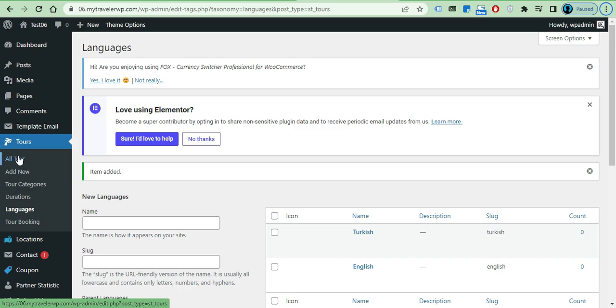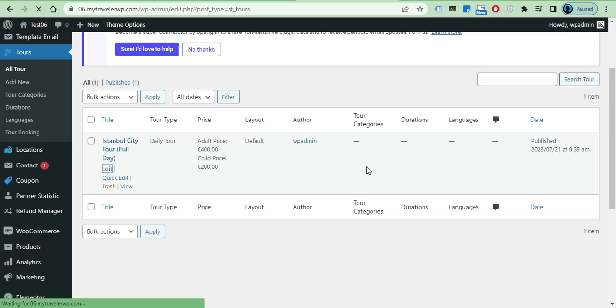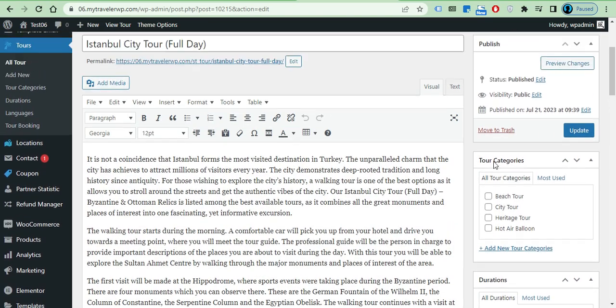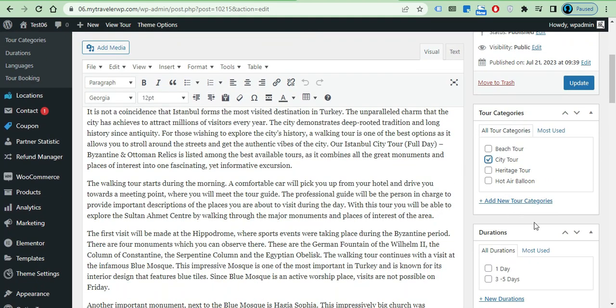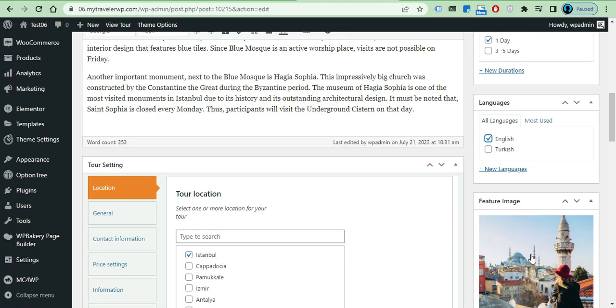And now we need to assign the tour to the tour attributes that we've just created. Come back to the Istanbul city tour and select the tour type, which is the city tour, of course. It is a type of sightseeing tour that focuses on the key attractions and landmarks of the Istanbul capital. And the duration of the tour is only 1 day because it takes place within a single day, starting and ending in Istanbul. The language of the tour is English because this tour aims at international travelers. Click update and see this tour right now.